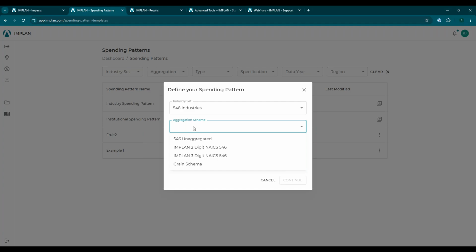So if you want to use all 546 industries unaggregated, you can do that here in 546. We also make it easy to use both the 2-digit and 3-digit NAICS aggregation. So you can automatically aggregate those IMPLAN codes up to 2-digit NAICS or 3-digit NAICS. And finally, any customized aggregation schemes that you've built will show up here as well. So you can build custom spending patterns on customized aggregation schemes.